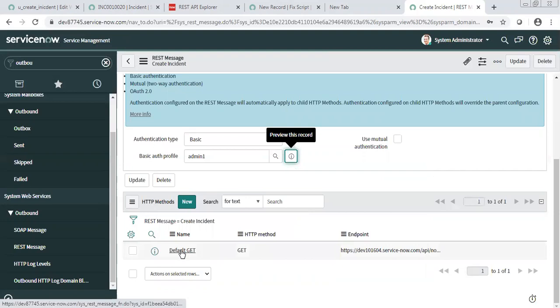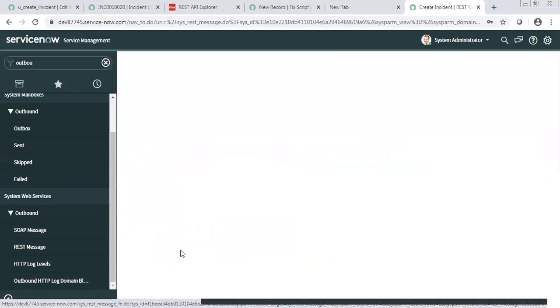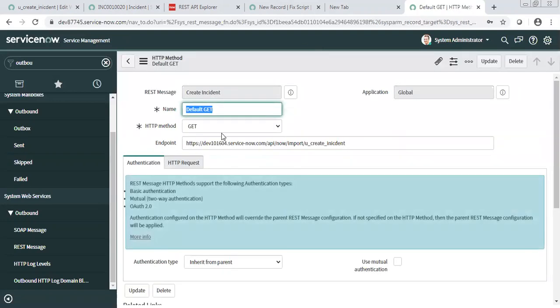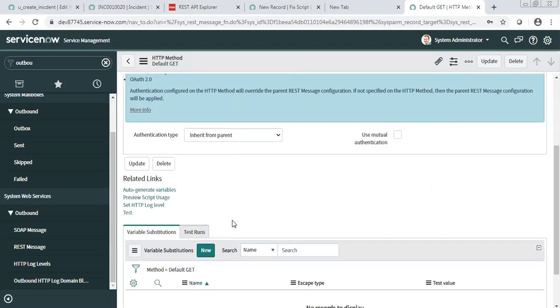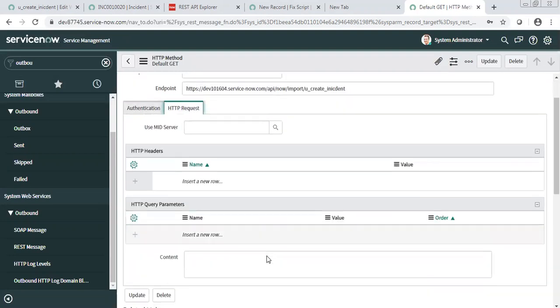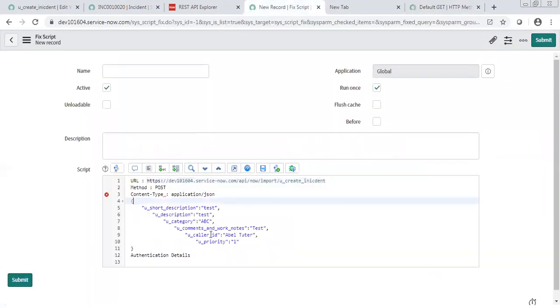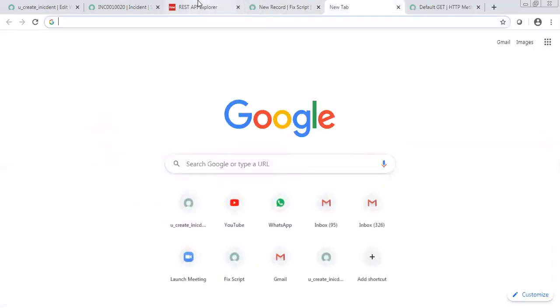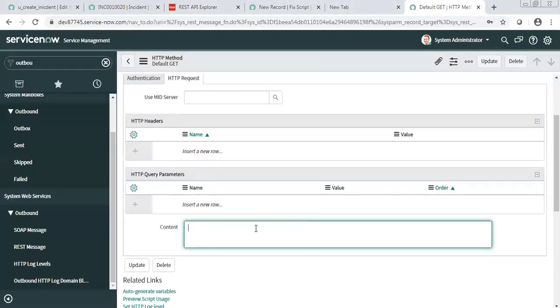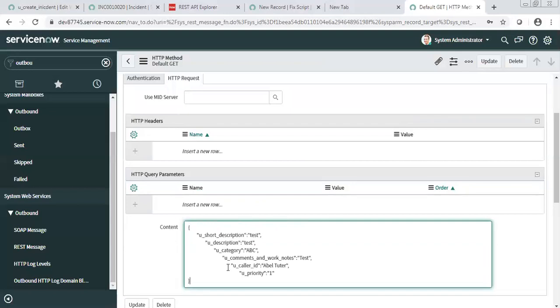Okay. Now here the method is generated. So my method is what? Post. So I will say post, then I can rename it to post. Okay. Now, next thing, body. You need to put the body shared by the third party tool in the content part. So I will copy this and put it here.